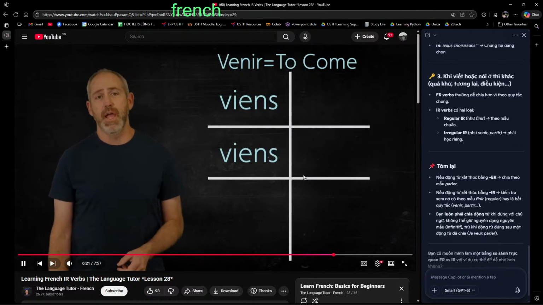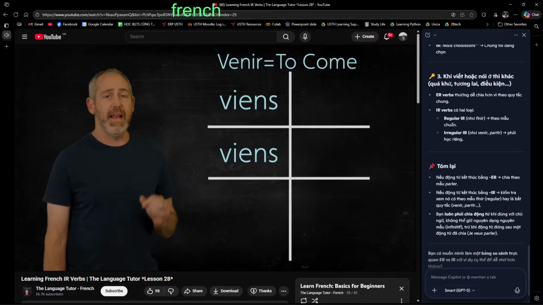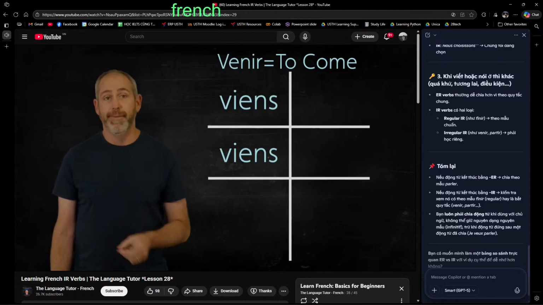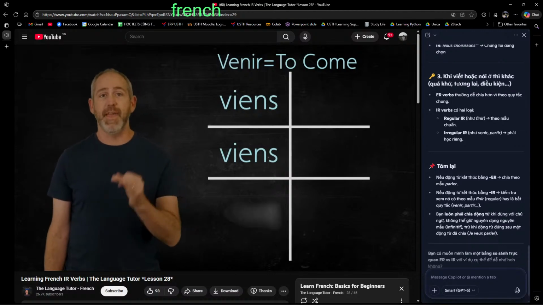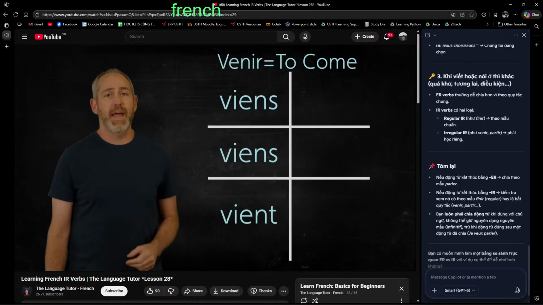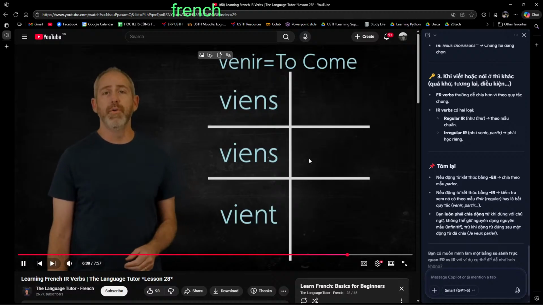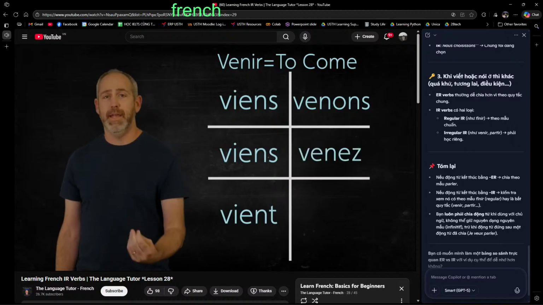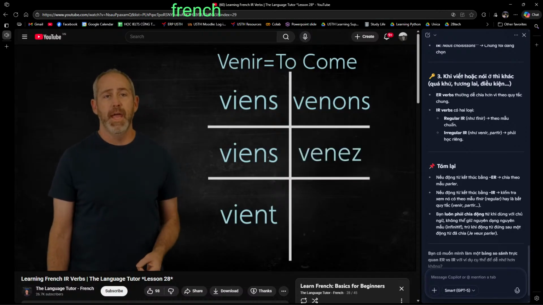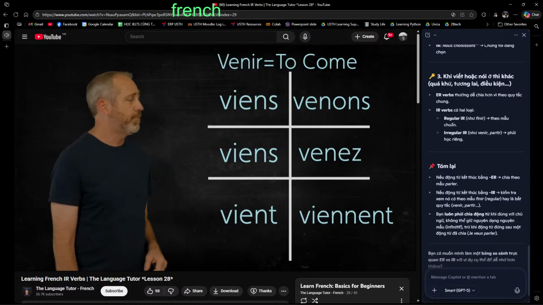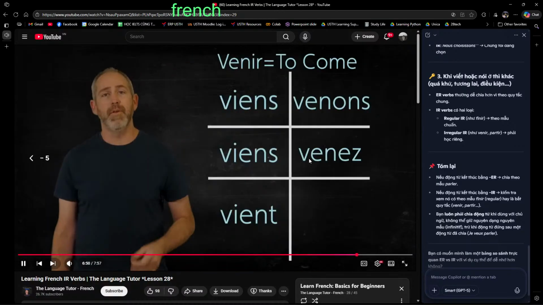Viens also. And you're probably already guessing the il, elle, and on form are going to be the same except for, yes, the T. We're going to say vient with the T instead of the S. Now, up on the top right, the nous form is going to be nous venons, venons, and vous venez, vous venez. And then the bottom right, the ils and elles form is going to be viennent, okay? So friends, that is how it works.